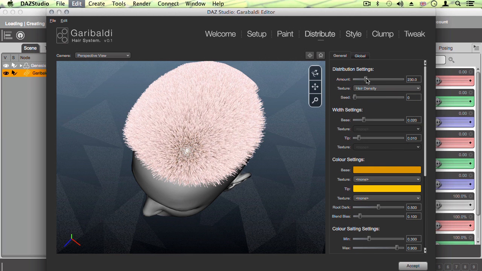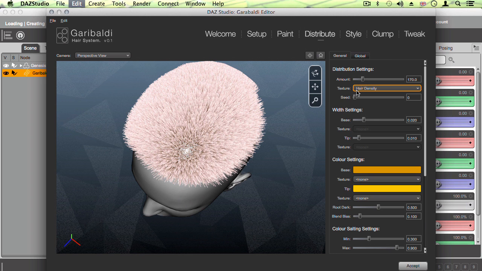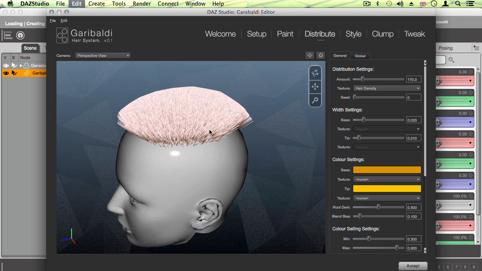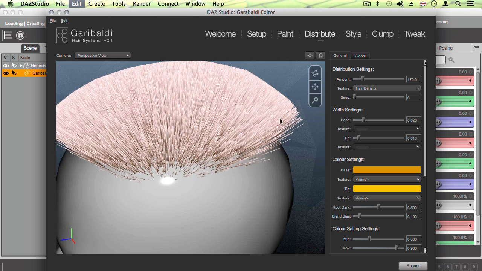I go in and I can quickly change the amount of hair follicles we distribute. We can change texture map. As default, the texture map we previously edited will be selected. We can edit the width options of our hair strands.